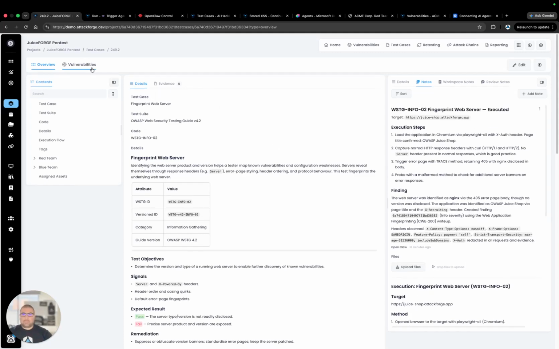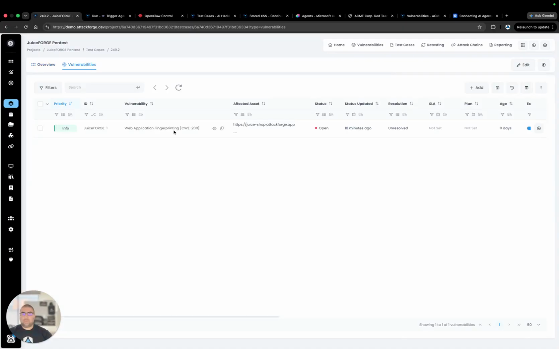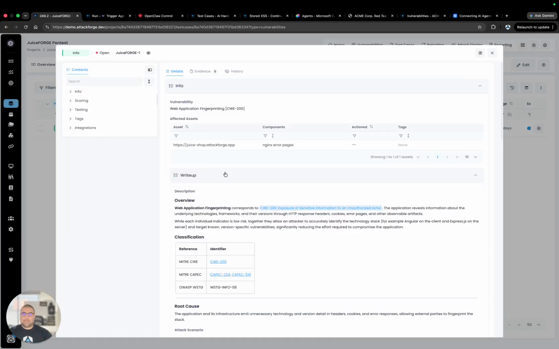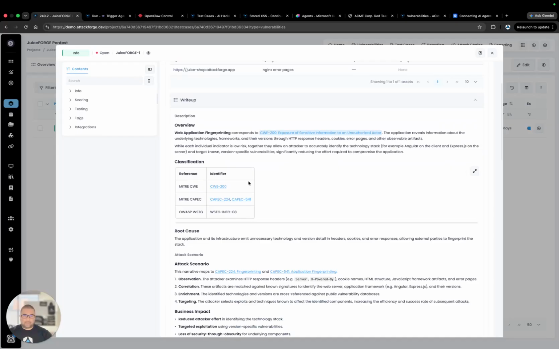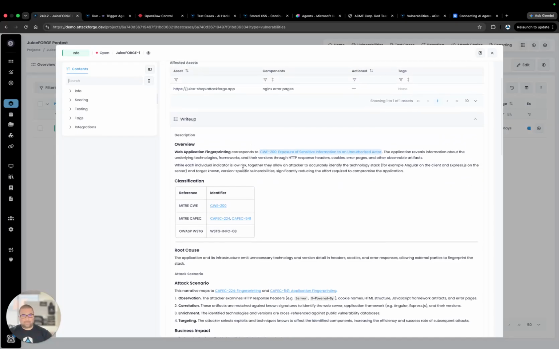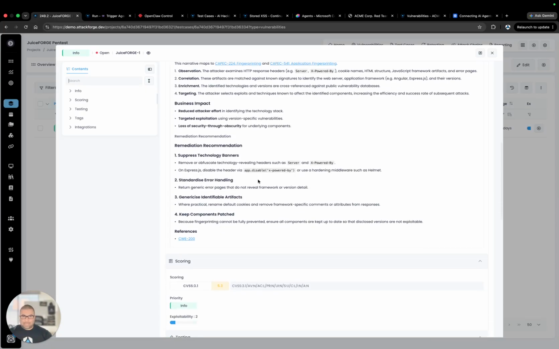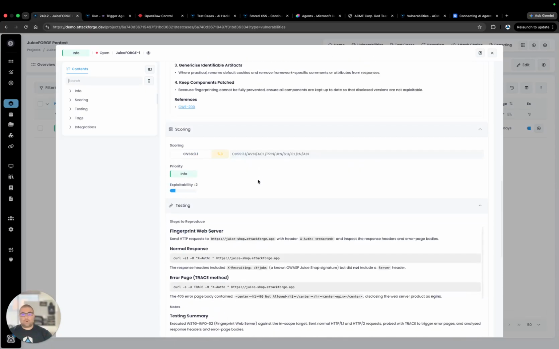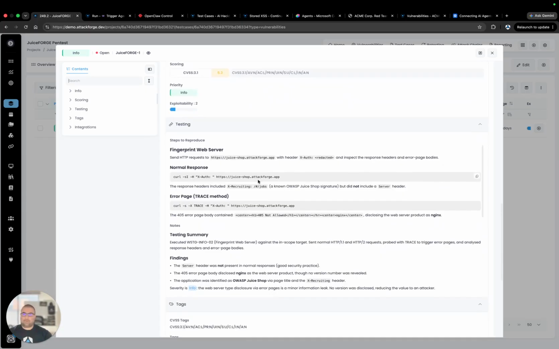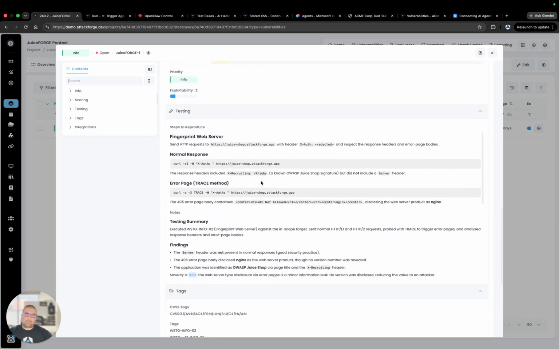Now, if we click on vulnerabilities, we can preview those findings which the agent created and then linked to this test case. And inside the vulnerability, we can see all of the information that the agent added, such as descriptions, attack scenarios, remediation recommendations, and importantly, the steps to reproduce or proof of concept. So we have evidence from the agent with regards to this specific vulnerability itself.